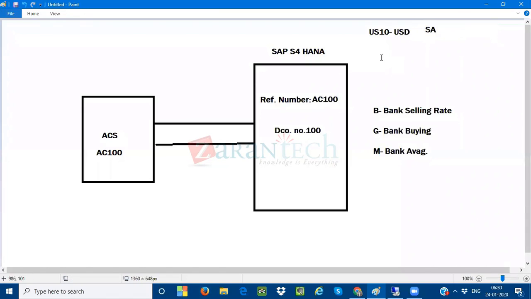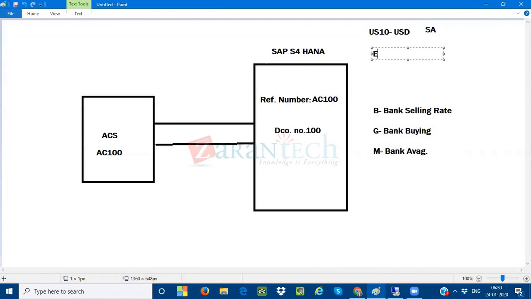SA is nothing but your general ledger. For example, I'm posting a foreign currency like euro, like Japanese yen, like AED, United Arab Dirham, like INR. But my local currency is going to be the USD. But other than the USD, I'm posting other transactions. So what is happening? SAP always expects the exchange rates between the local currency and the foreign currency. You have to define the exchange rates between USD to Euro, USD to Japanese yen, USD to AED, USD to INR.